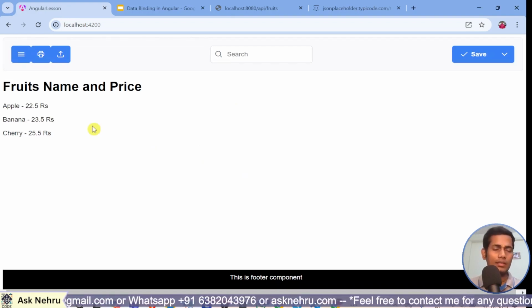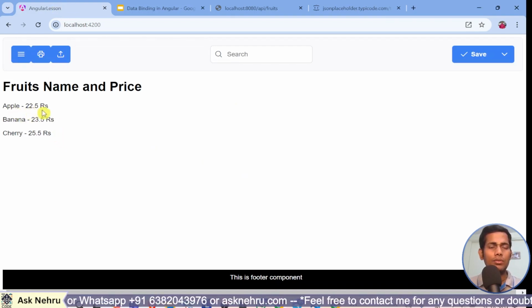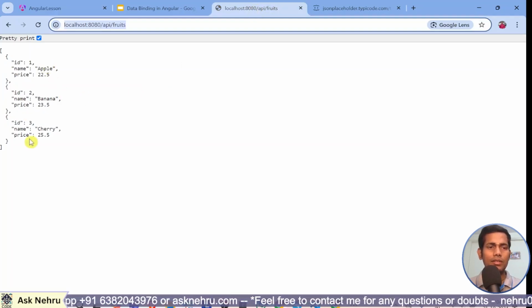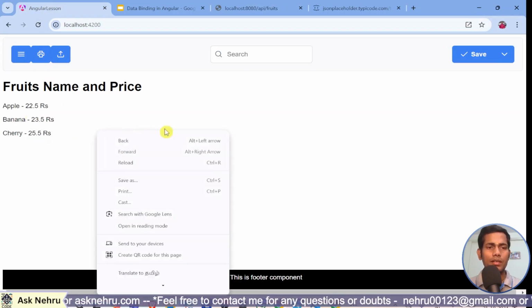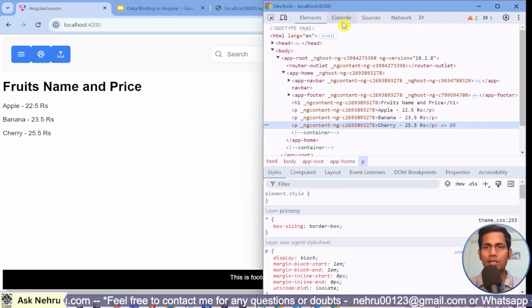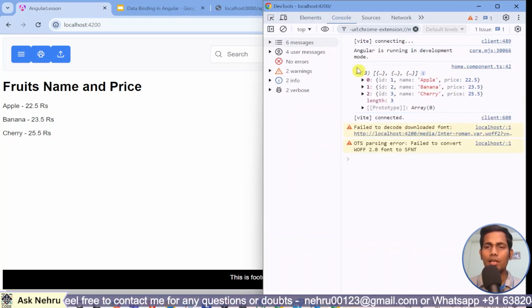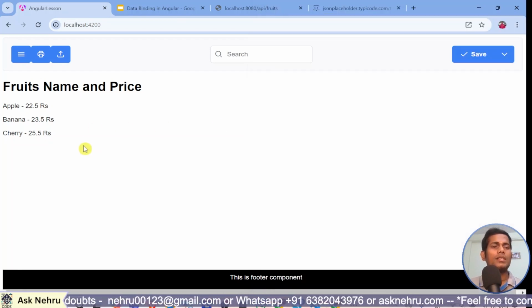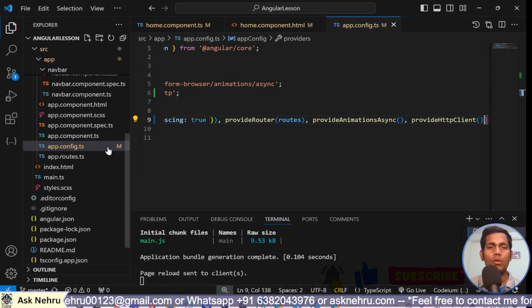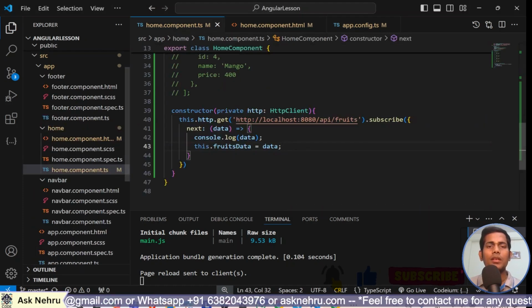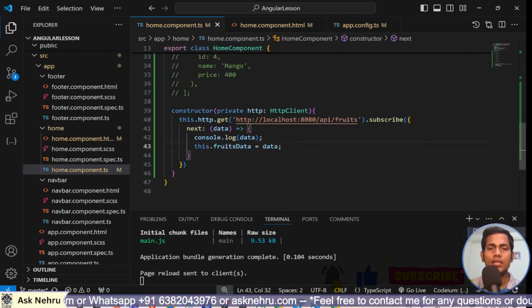It's fantastic, right? You see guys, apple 22.5 rupees, the same value which we see here. What value we see here, that we are displaying here. Now I want to inspect and see the console. In the console it is also printed as an array of objects with ID 1, ID 2 and ID 3, names and prices. Everything is printed in the console. Guys, one more thing I want to tell you. In the HTTP we are directly using it here in the constructor, but it's not a good practice.